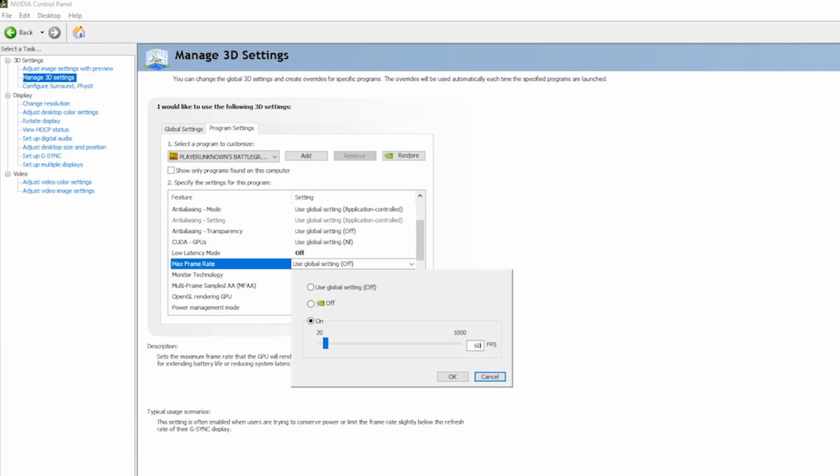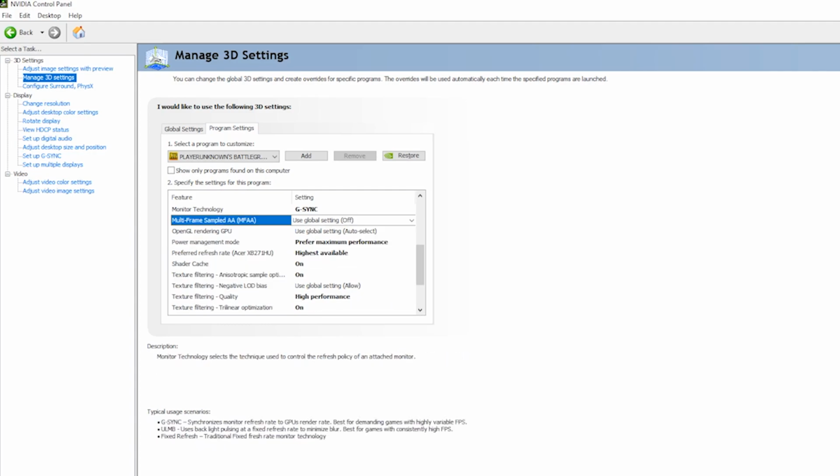This will just take the stress off the GPU so that it doesn't work more than it needs to. If your monitor can only show you 60 frames per second, there's no need for your GPU to start pushing for a higher frame rate than that. So we're just maximizing everything here.